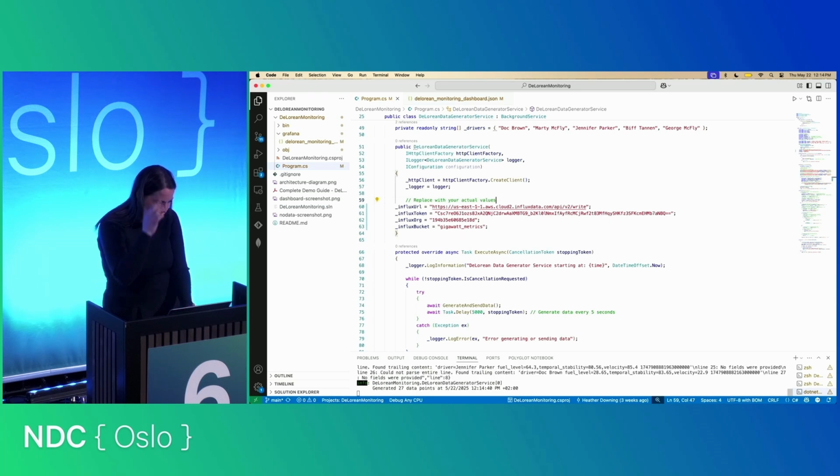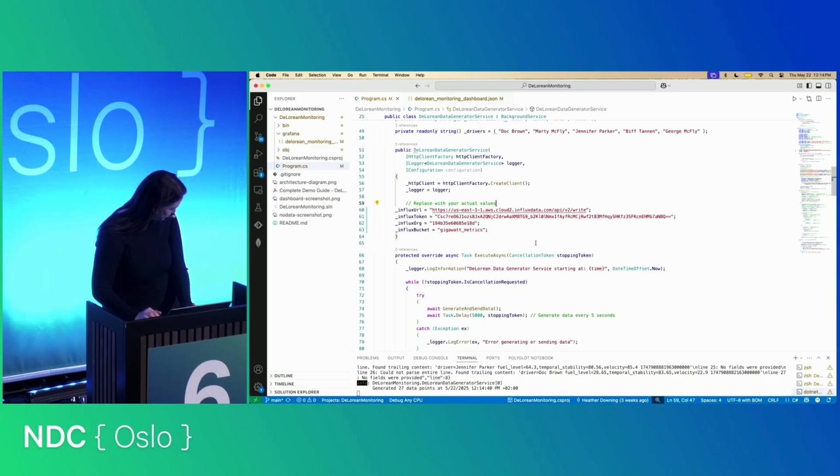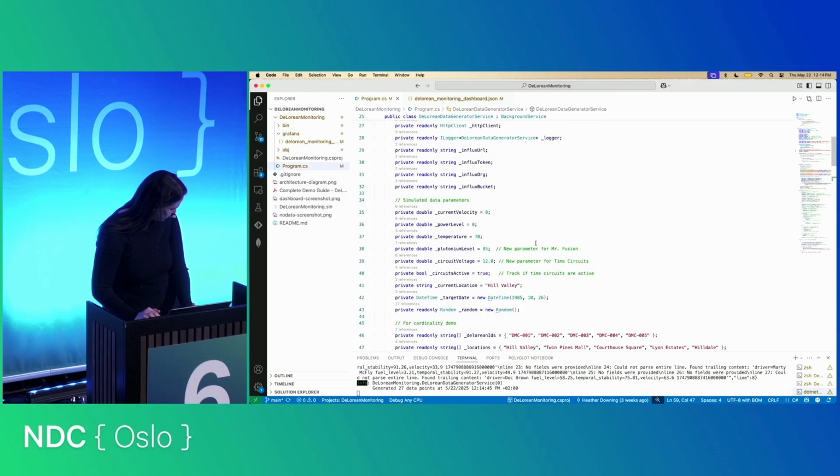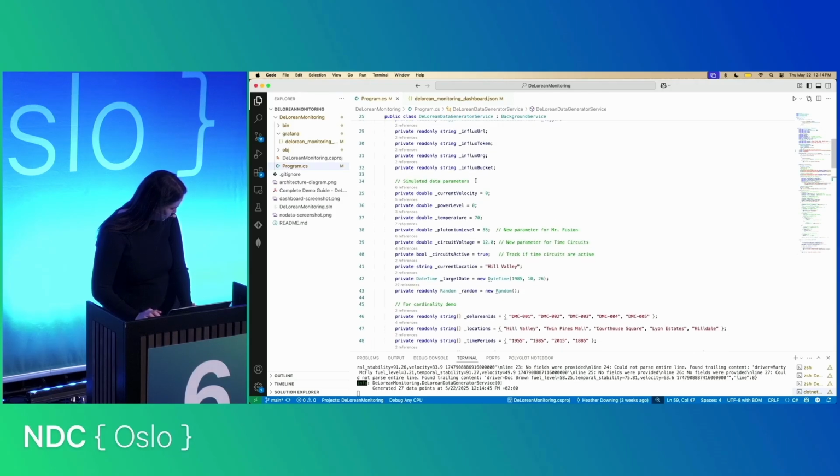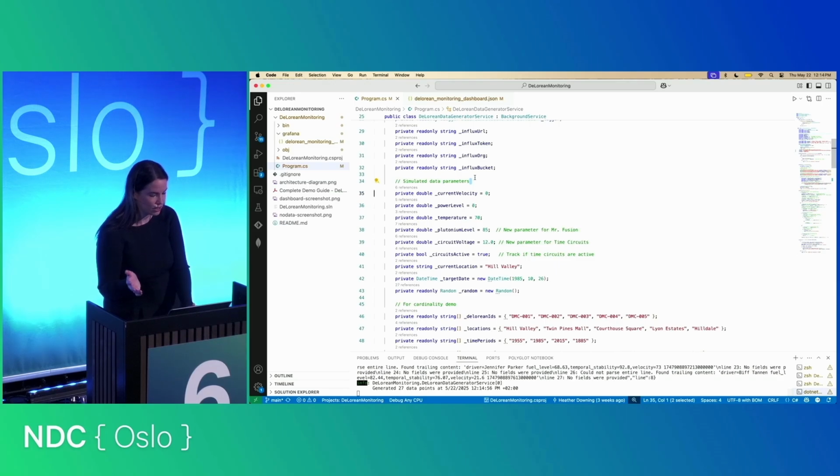And if we go to our doubles here, here's my simulated data parameters that I've got going on. For our demo, we have several key metrics: velocity, power levels, temperature. And in a real-world application, these would be actual sensor readings coming from your sensors or your application metrics. And each of these represents a distinct time series that we track over time.